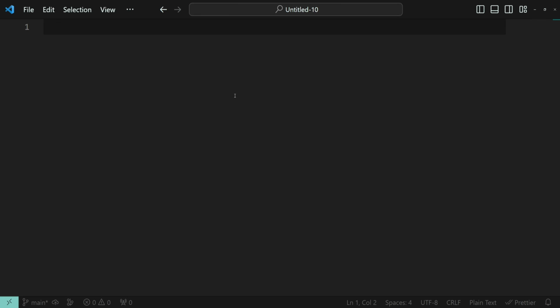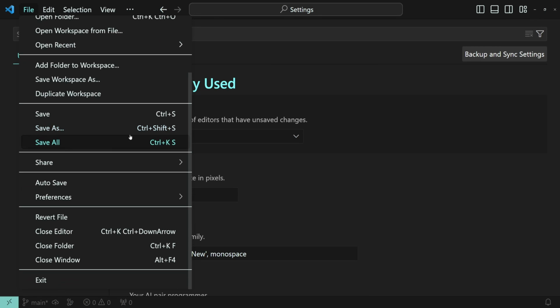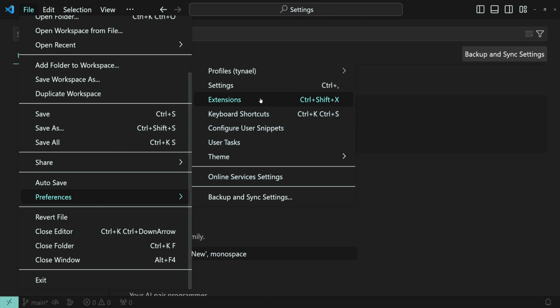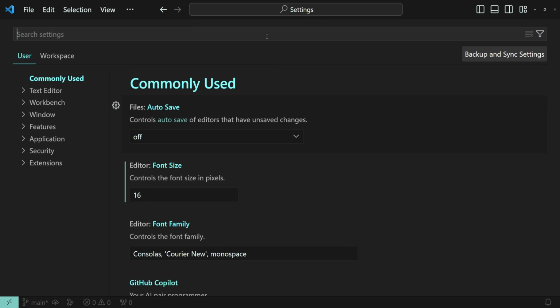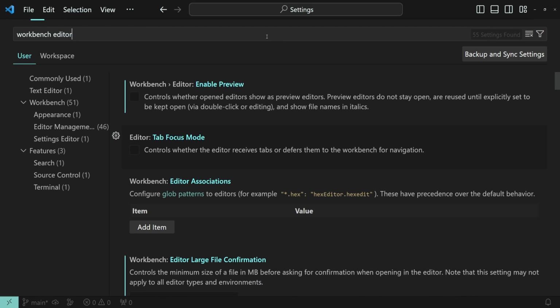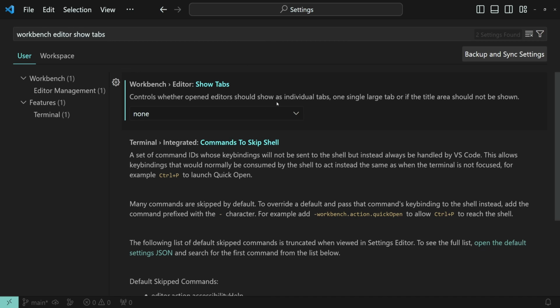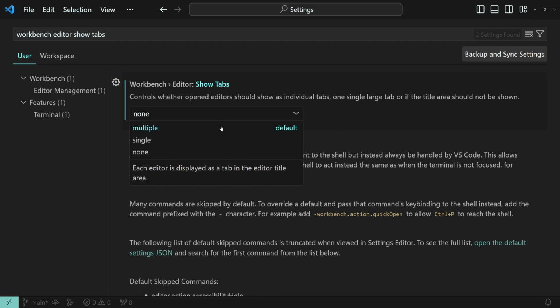Now, if you want to show the editor tabs, press Ctrl comma or go to File, Preferences, and then Settings, and then search for Workbench Editor Show Tabs. This setting right here, and then select Multiple.